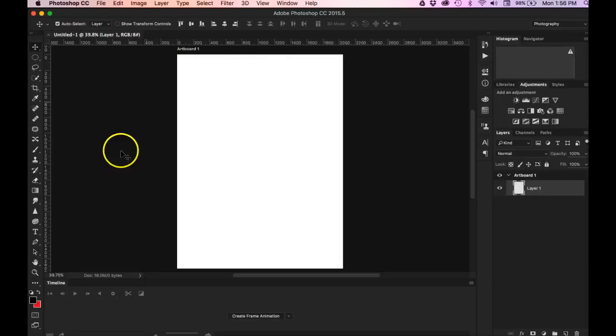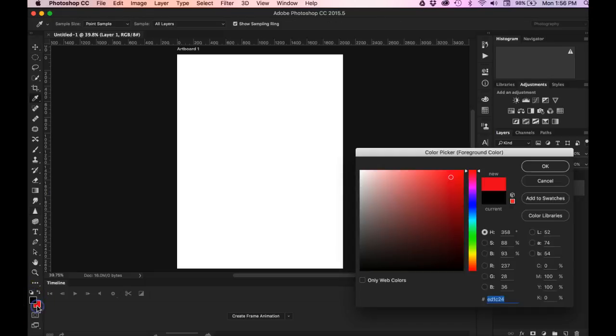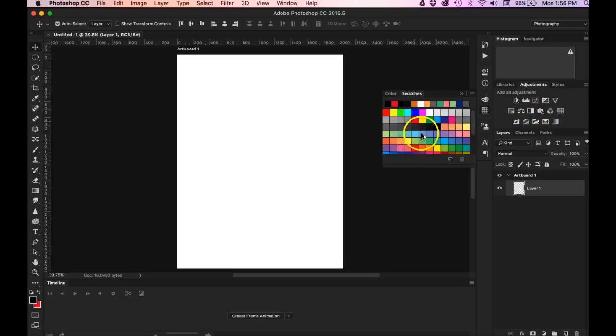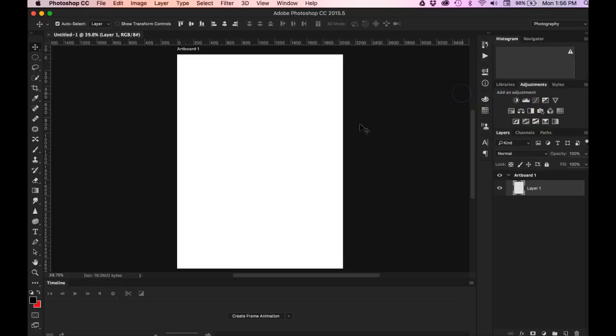Now, I will choose some colors here. At the bottom of the Tools panel is your foreground color and your background color. I happen to choose black for my foreground color and red for my background color. Another way you can do it is for the foreground color, you can also go to the swatches panel and choose some colors. Okay, so I have black and red as my colors.